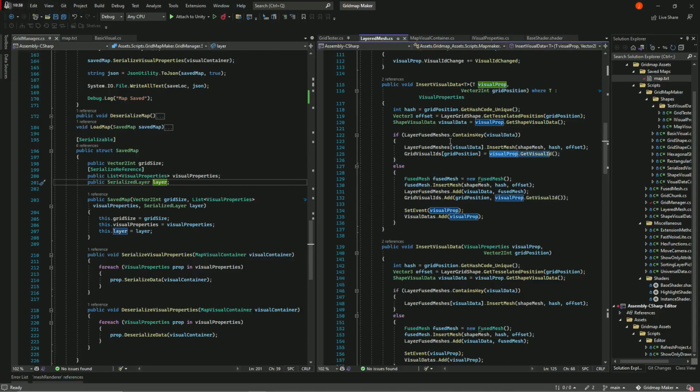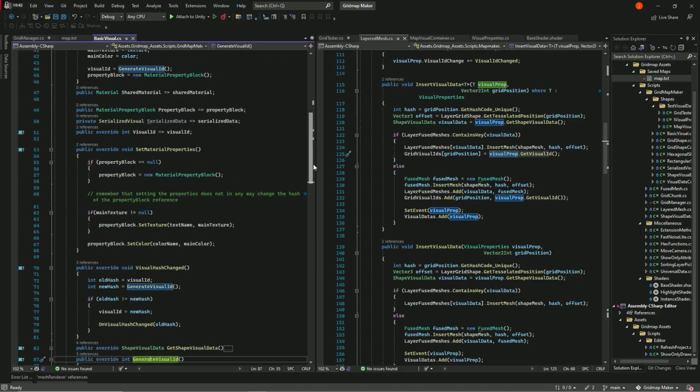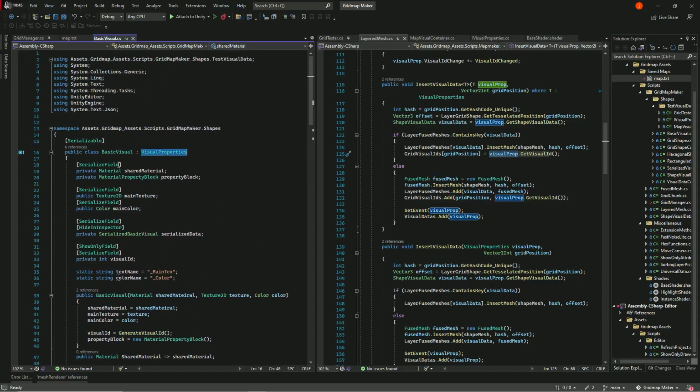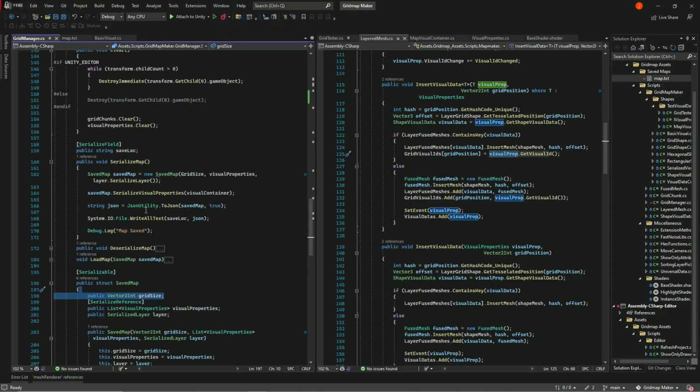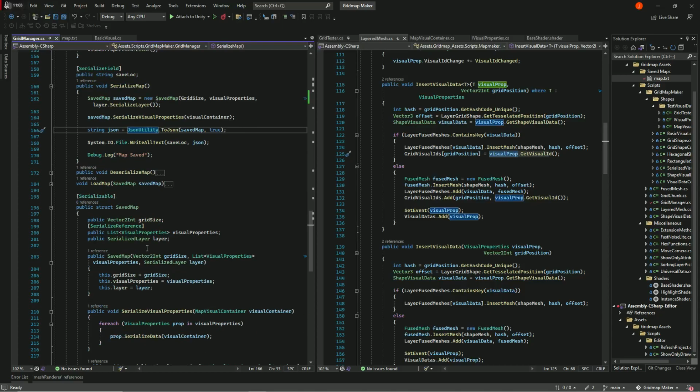So yeah, each layer has its own visual property, and remember the visual property is these things, the abstract class we inherit from. Okay, so each layer has a visual property, and then we also have obviously the grid size. And so when we do that, now it's simply a matter of easily serializing this, and this is where Unity JSON utility comes in. When it's in this manner, JSON utility can easily serialize this.